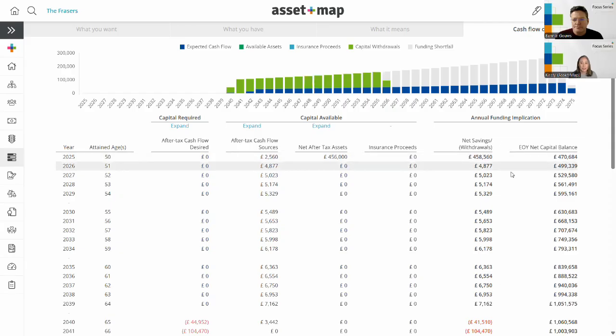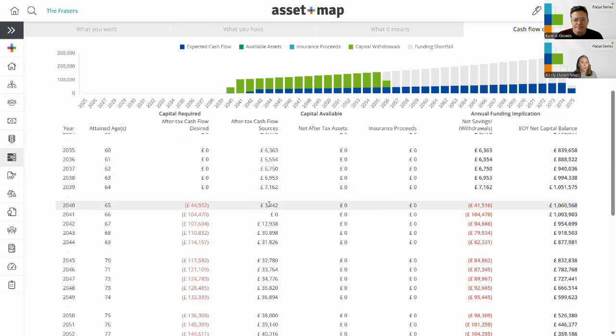Then you'll see there's an invisible growth column here, which is showing what growth we're applying, in this case 5%, and we get to an end of year total of £470,000. And so that continues year on year. The next year, we add contributions, we add growth to the pot, and we get a new end of year capital balance. And so that continues all the way until the client retires.